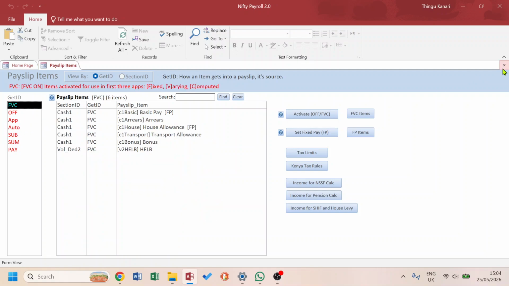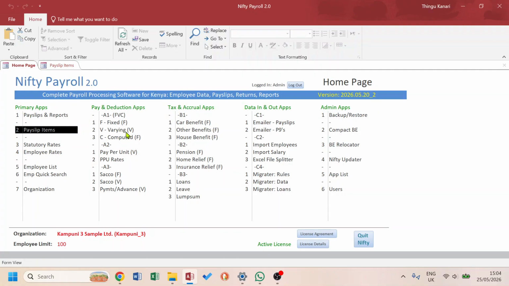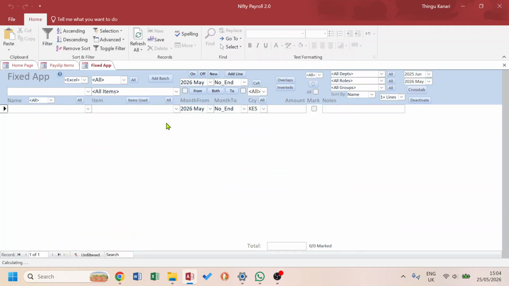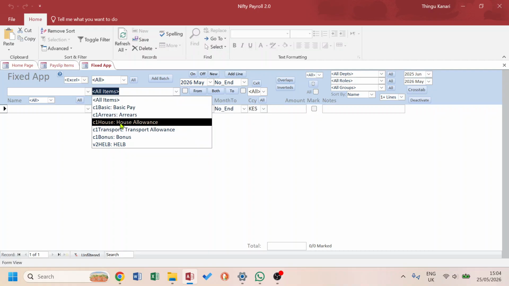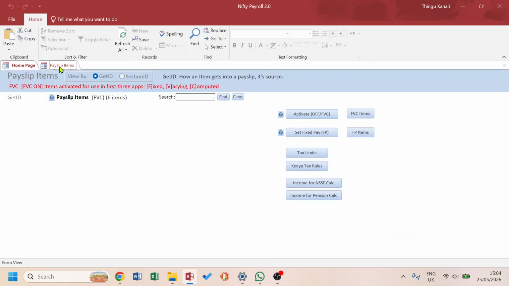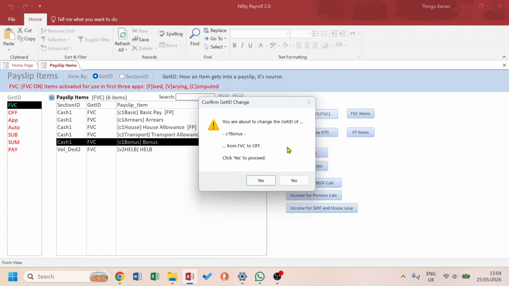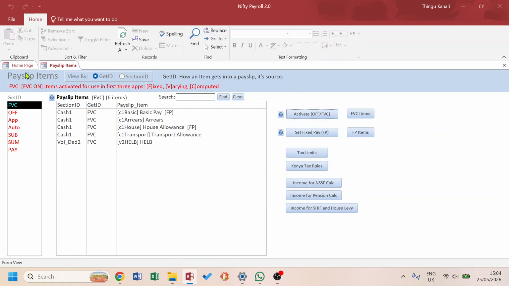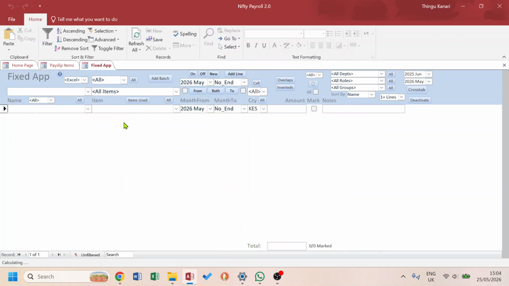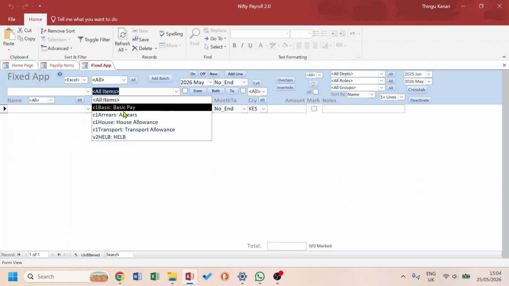So where do they appear? If you go to the home page and click on fixed, you can see this drop-down now has all of those. Before I activated them, it didn't. So I'm going to switch off bonus. I close here, I go to bonus again, and I switch it off. We've not yet used it, so it's not here. If I go to fixed again, you'll see bonus is not visible here. So that's what we mean when we say that it's active.